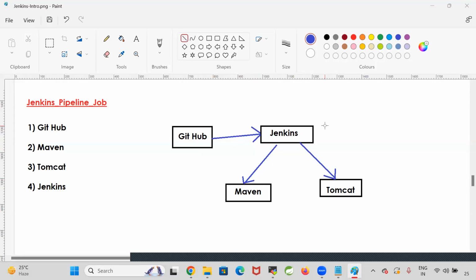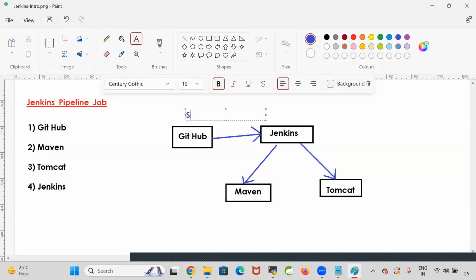In my pipeline, 3 stages will be available. The GitHub stage will be my first stage. I want to take the code from GitHub. That is my stage 1. And I want to do the Maven build. That is my stage 2. And I want to deploy that code into the Tomcat server. That is my stage 3. So 3 stages will be available in my Jenkins pipeline.